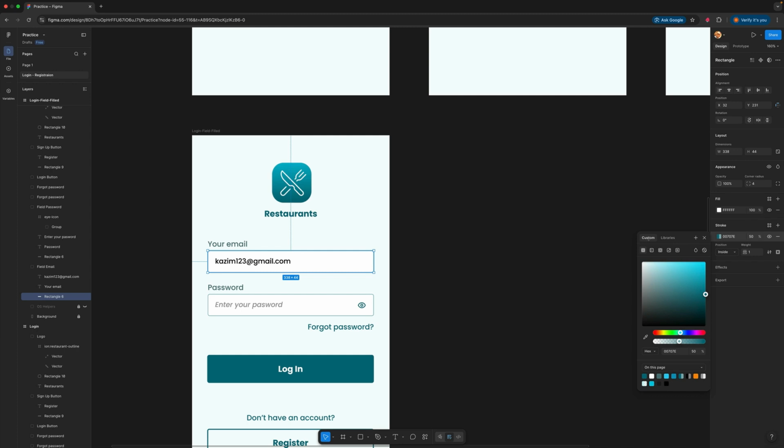So come up to the libraries over here and come up to the color picker over here, and then change the color to green.